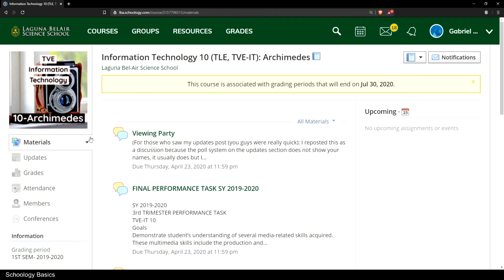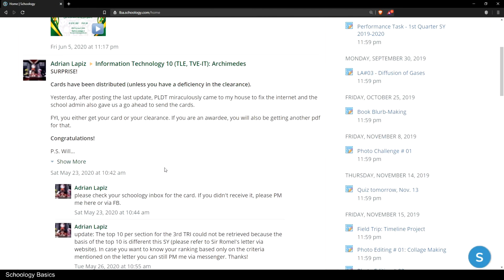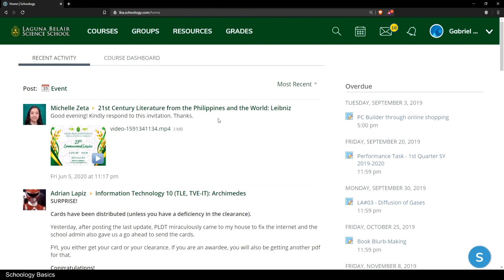Again, the important parts here are the materials, the conferences, the updates. Okay, those are the three things that you should be browsing every once in a while. But of course, it's not every day that the teacher will post anyway, so you can just look at the home page and see if there is a new post.